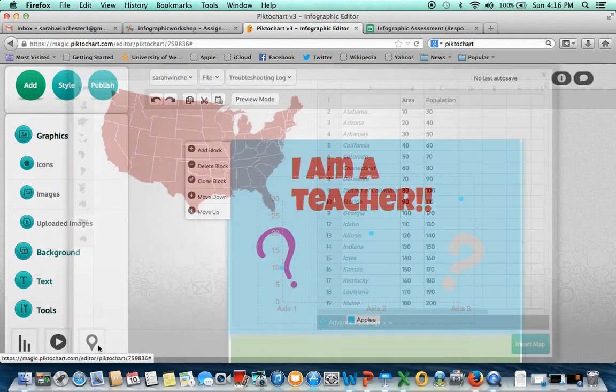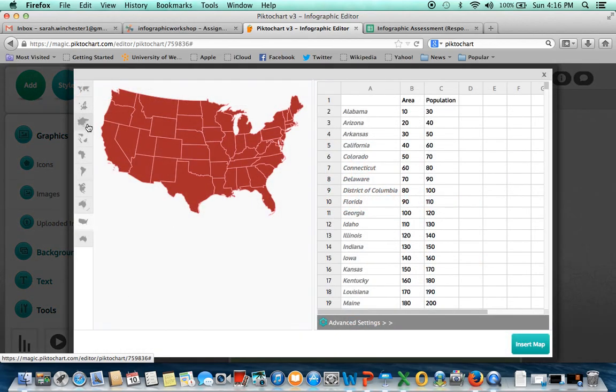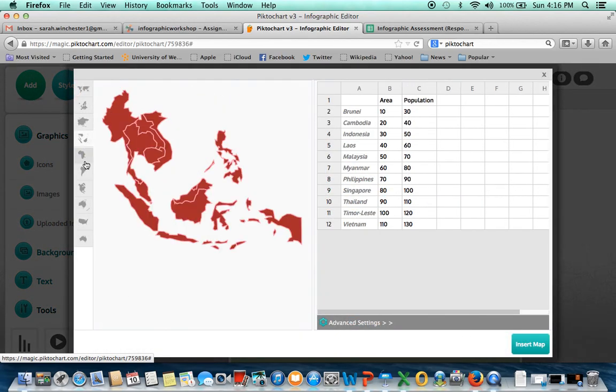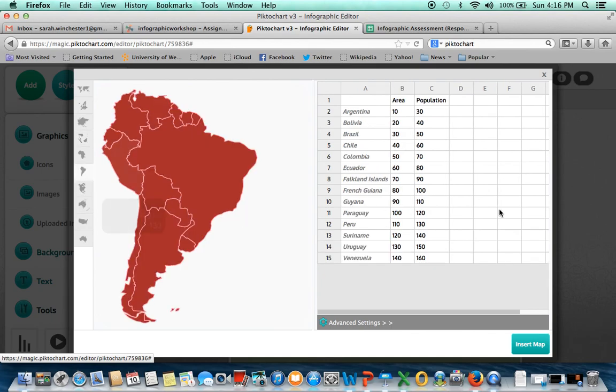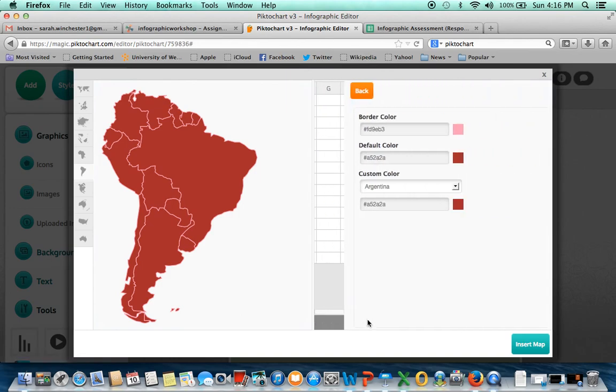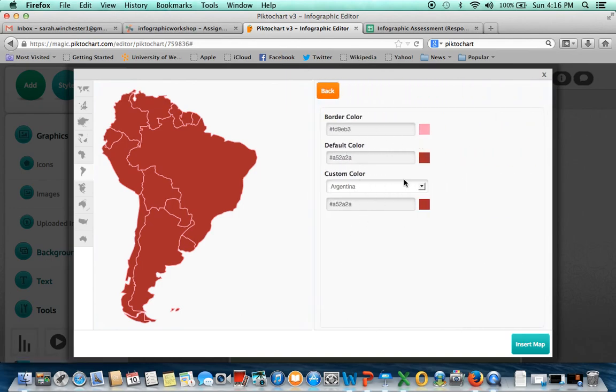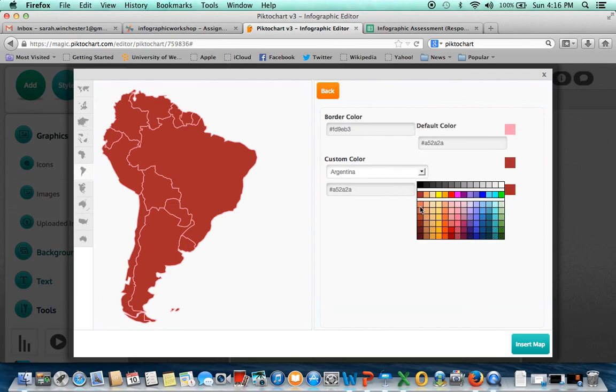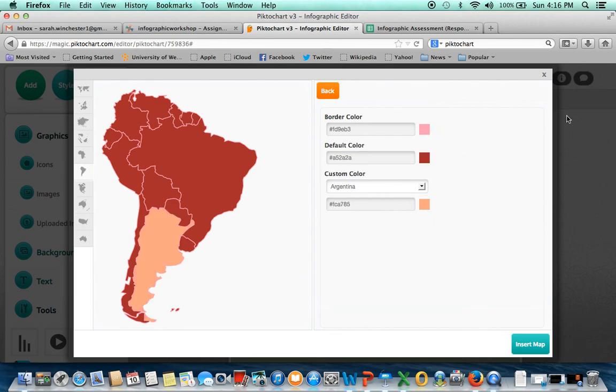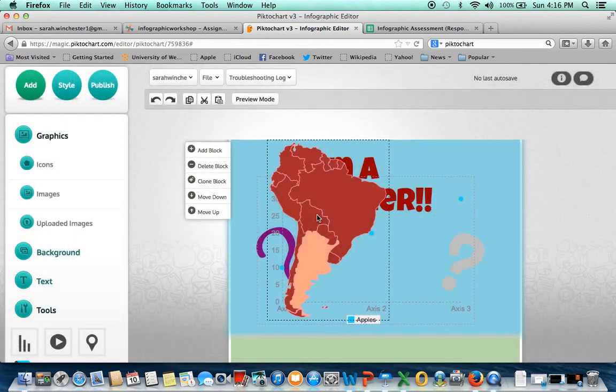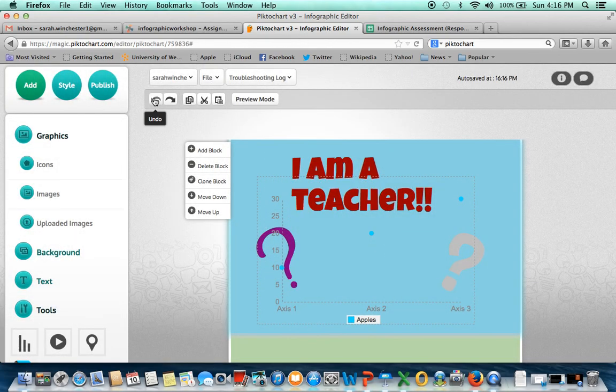Or you can put a map in, so you can see it has different regions, and you can put in your data right there. Advanced settings allows you to change the colors, like make the different countries a color. There you go. Insert map. Okay, so I'm going to undo all that.